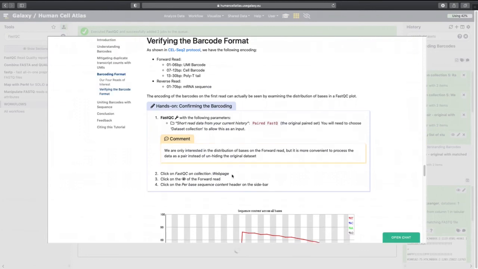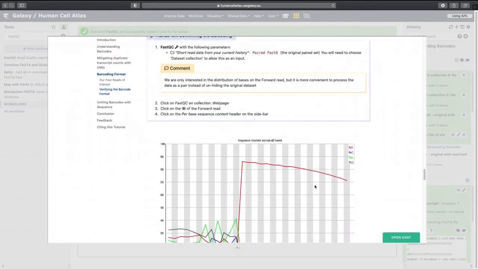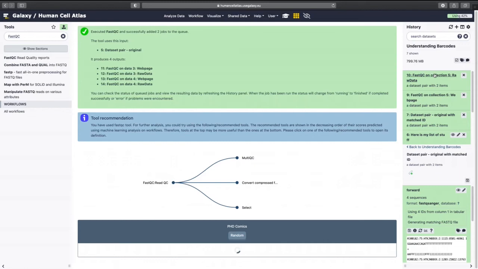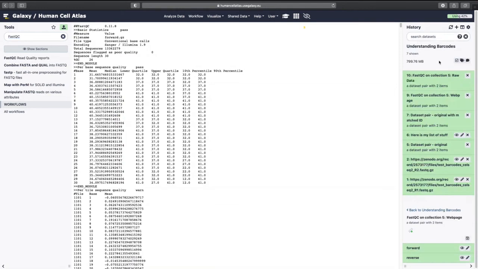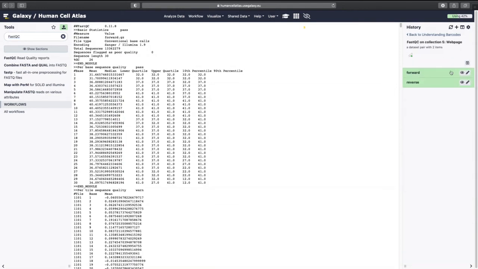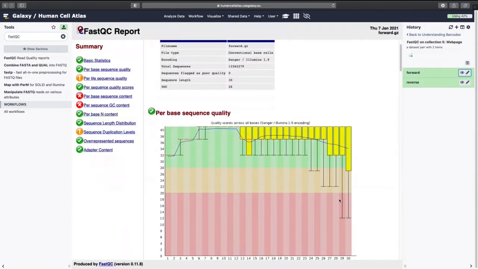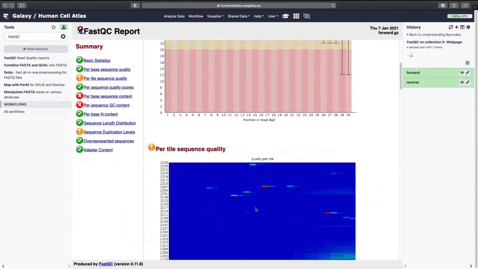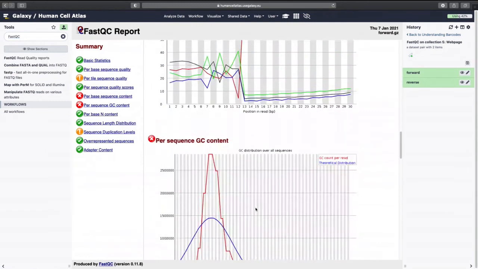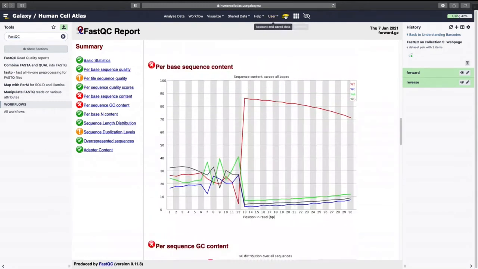Okay, so we've done our FastQC, and now we're going to look at the web page and then the per base sequence content. We want to look at the forward, so I'm going to go to that and then that web page. I've just repeated that same mistake 18 times. Okay. Oh, this is pretty good sequencing quality. Anything in the green is great, and normally single cell RNA-seq data is kind of poor. All right, so we want the per base sequence content.